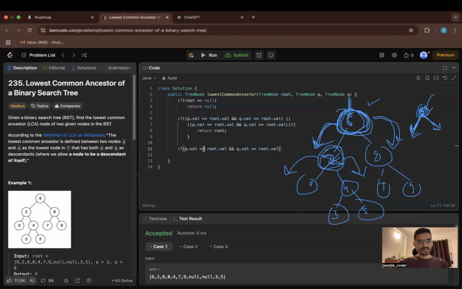If p dot value is greater than root dot value and q dot value is greater than root dot value, meaning that LCA will be on the right side. If both of them are greater, the LCA will be on the right side. So we return the recursive call on root dot right with p and q. Else the LCA will be on the left side, so we return the recursive call on root dot left.